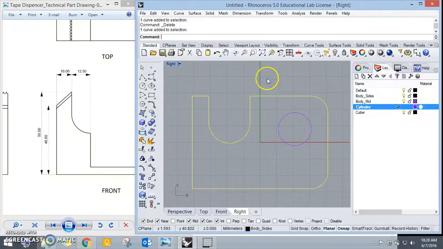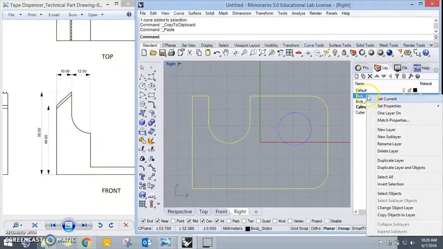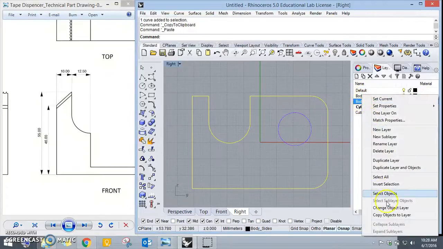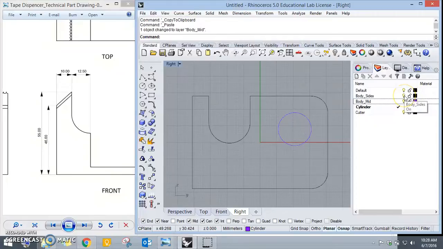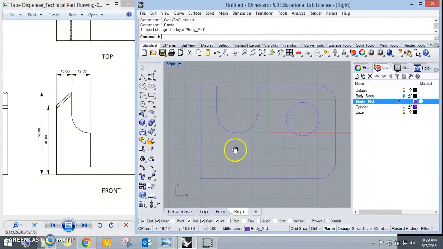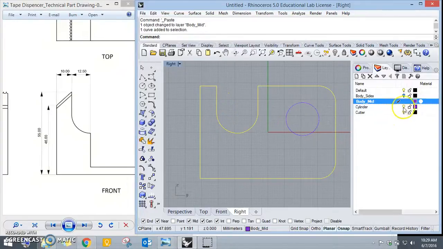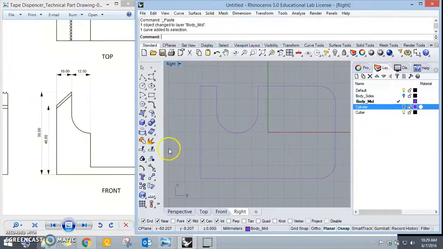Okay, take the curve again. Copy paste. Move it to body mid. We will use this as a guide. So now if I switch it off, I switch on my body side, I will have my body mid. Double click on the body sides, body mid, since we are working here. Select the whole thing up. If it's too confusing, you can always switch it off. Okay, you want to select, explode it up.